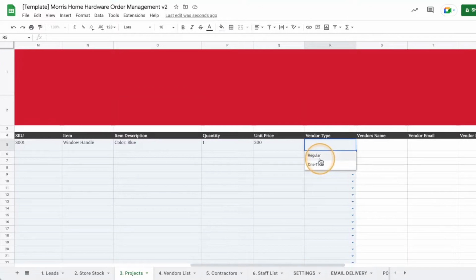If you choose regular, you're going to have a chance to select a drop down that will help you copy the contact information for that vendor based on the name that you have chosen. But if you choose one time, you'll have to key in the information manually. So for example, if you are using a regular vendor for this order, I'm going to click on regular.